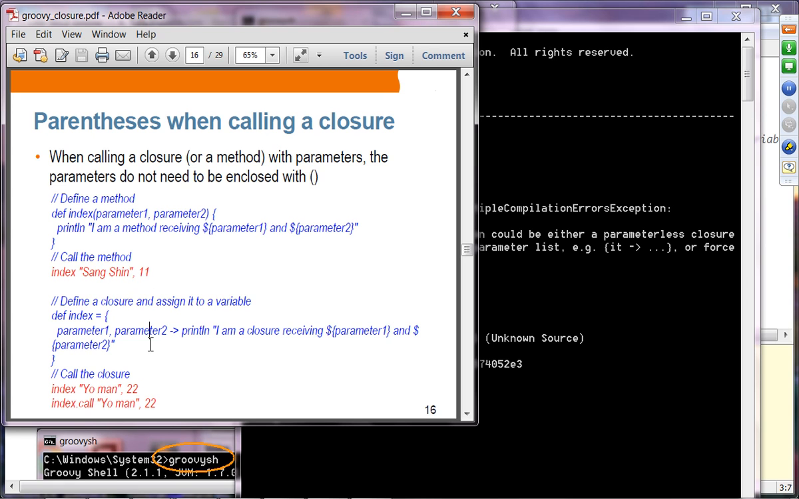And this is a closure. We define a closure that takes two parameters. And again, when you call this closure, either using dot call or just the name of the closure, you don't have to have parentheses. So this example shows that when you call a method or closure, you don't have to have parentheses. Now, if you do not have arguments or parameters, then you have to have parentheses. So if you don't have any arguments, then you cannot just say index. You have to have parentheses.